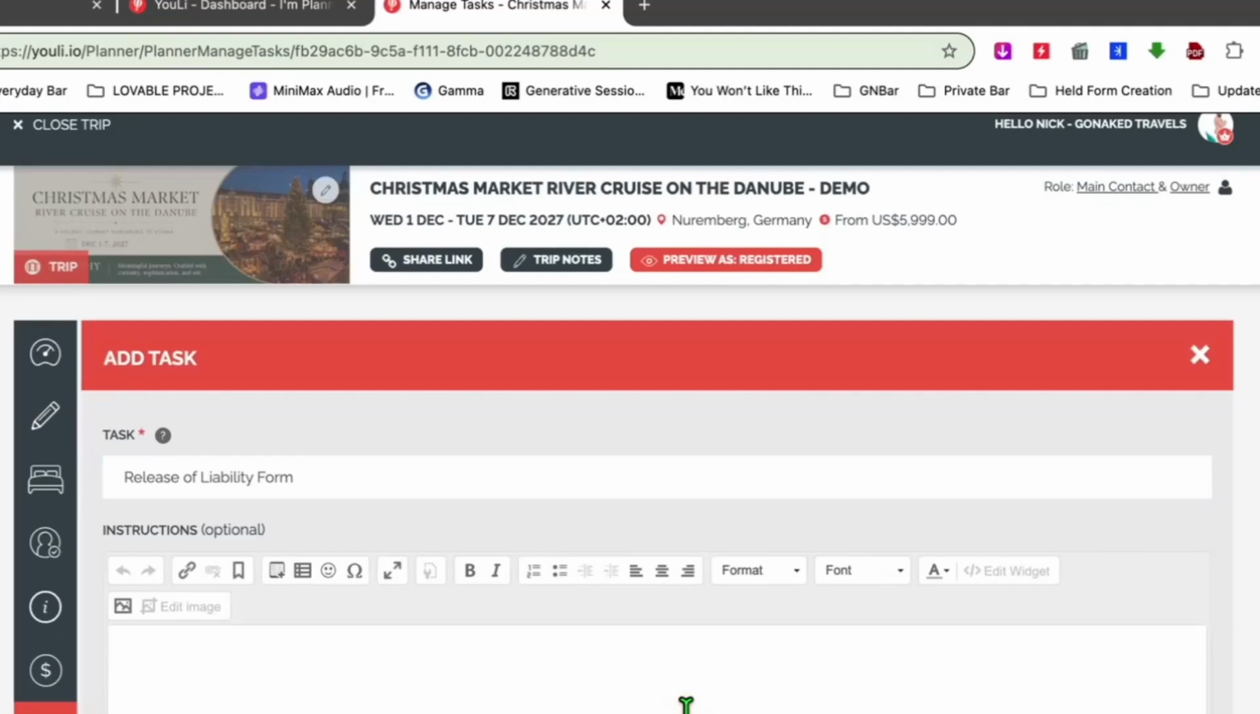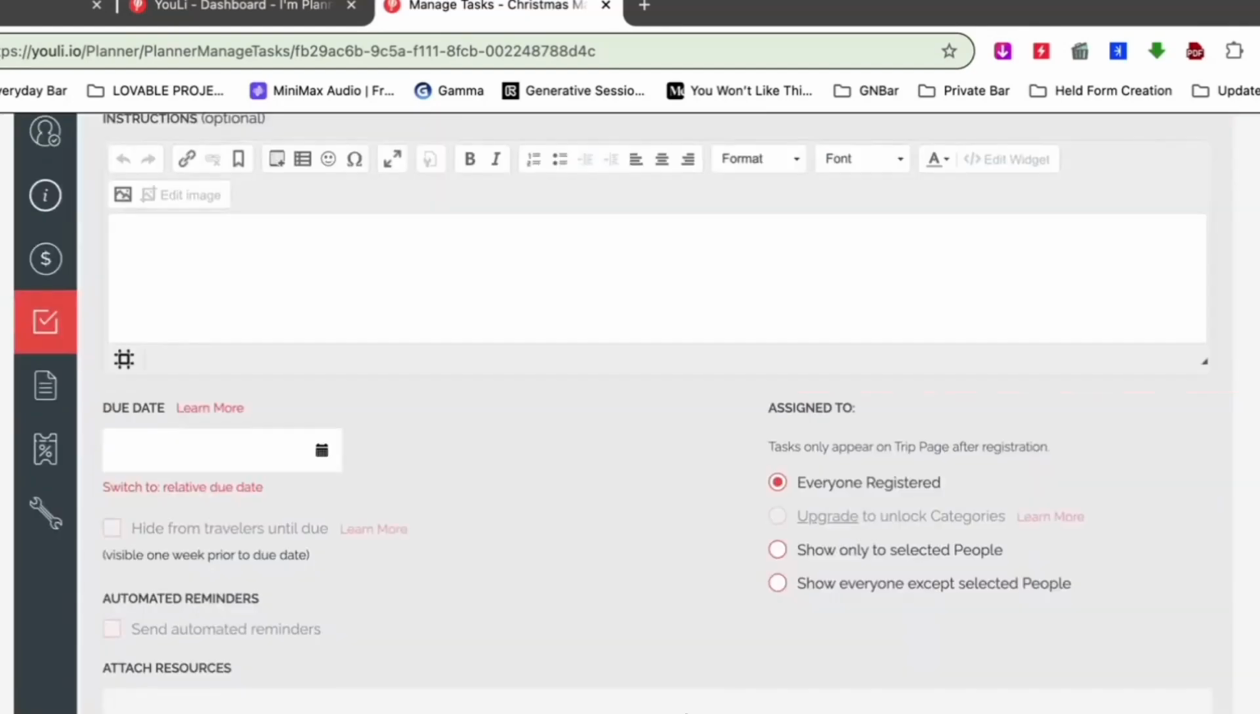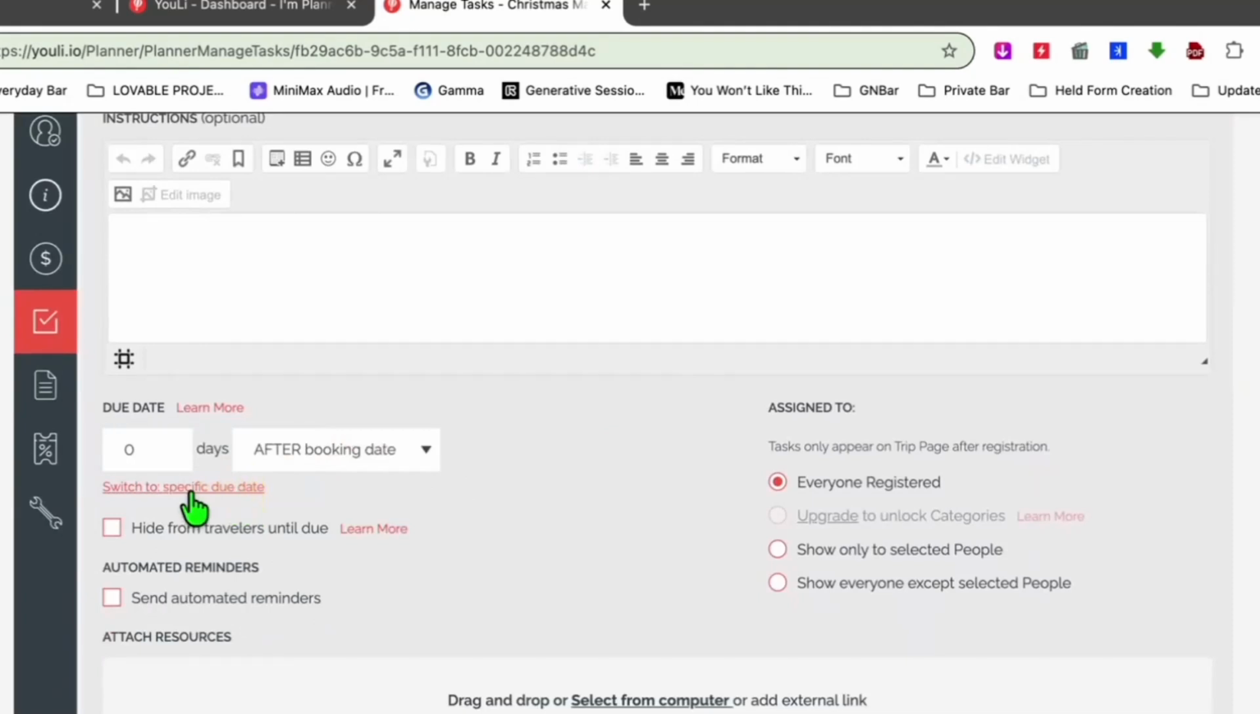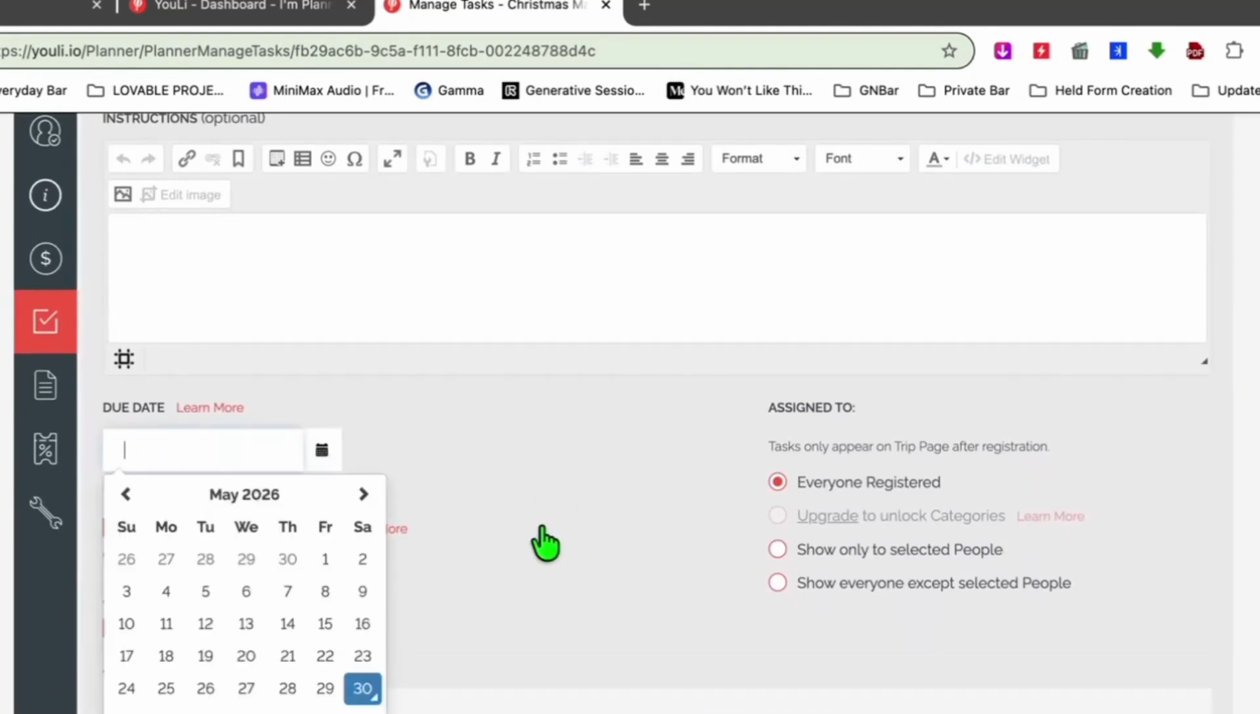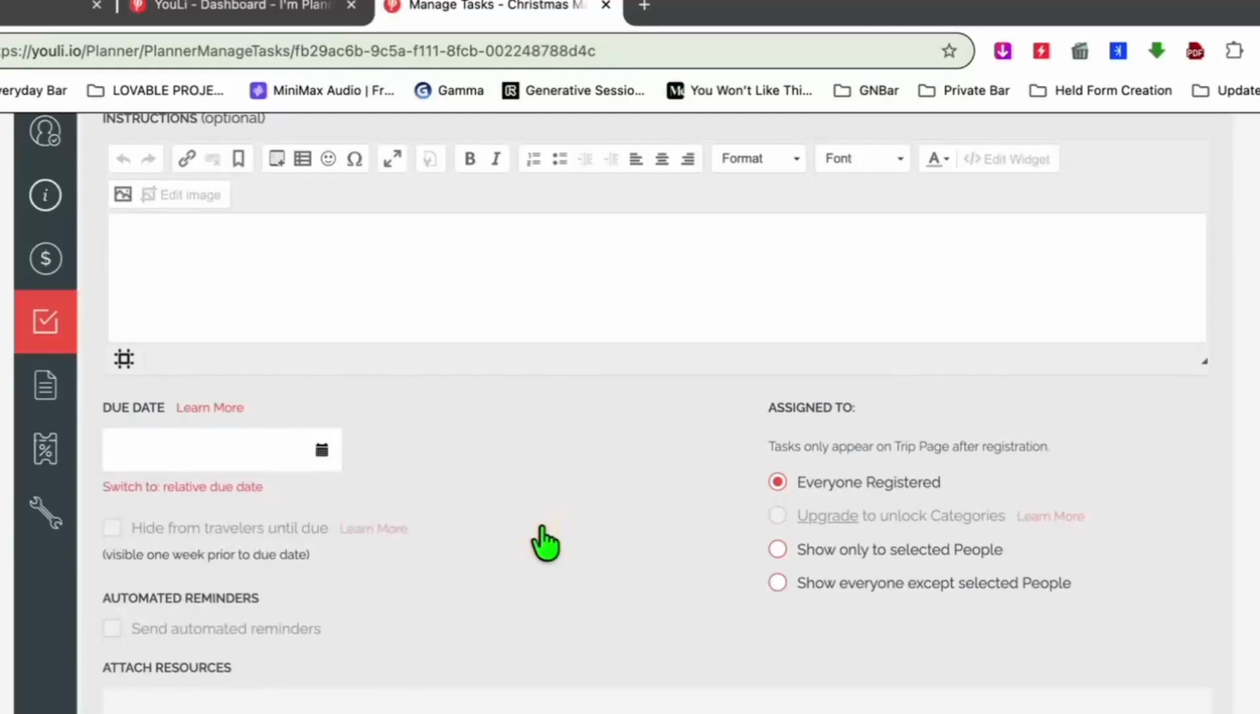I'm not going to put any in there right now, but you might want to say something like, please complete this form. If you have a due date for this form, you can click on the due date, or if you prefer, switch to a relative date, such as 10 days after booking. I'm going to put no date in there so that it is due immediately.